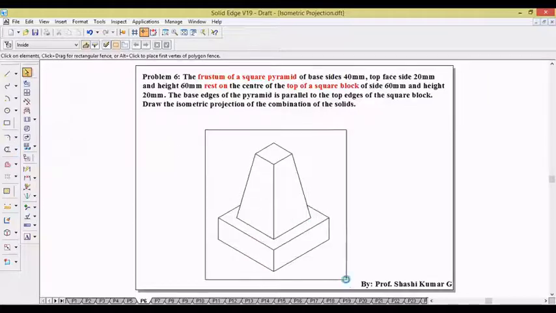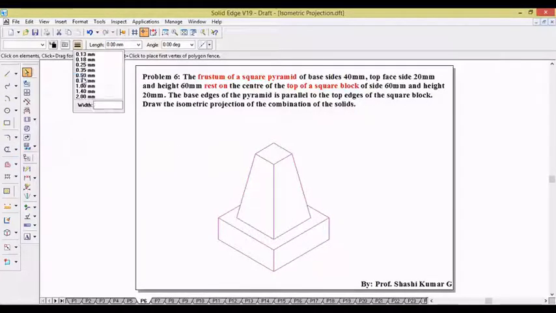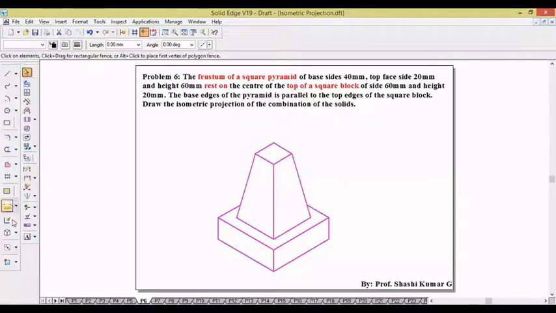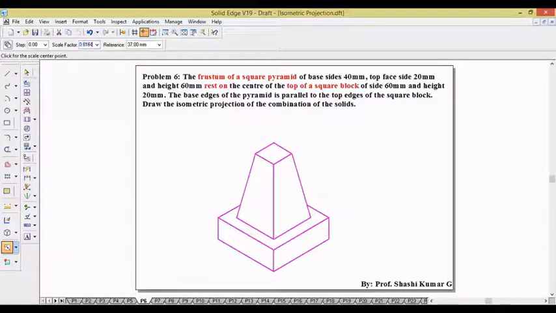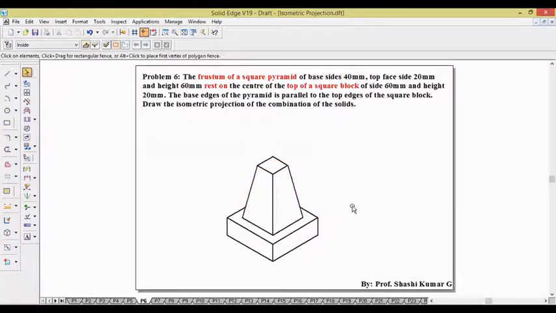Finally, choose the entire thing, give it 0.5 mm thick, and take scale 0.8164. So this is the solution for example problem number 6.